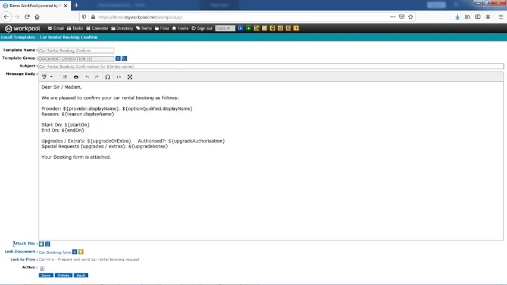And down at the bottom here, you'll see besides your normal attach file, which is for your standard company documents, we also have a link document with a gold arrow, and that is to select our document generation forms. So you'll prepare your email template, you'll link a document generation form to it, and you can save.